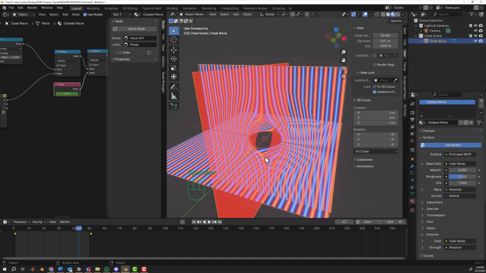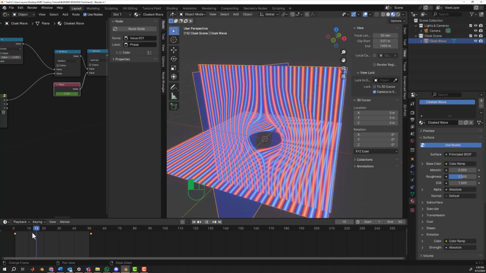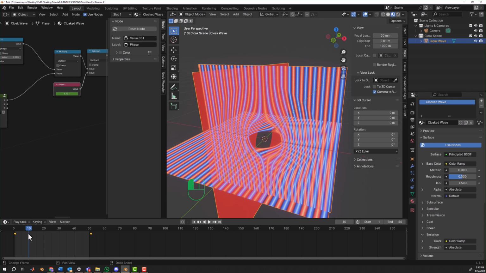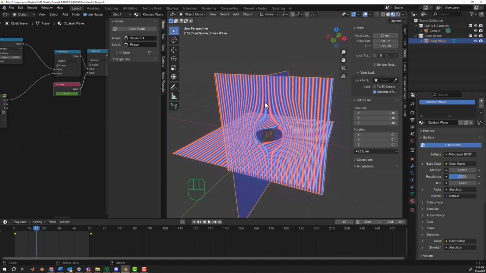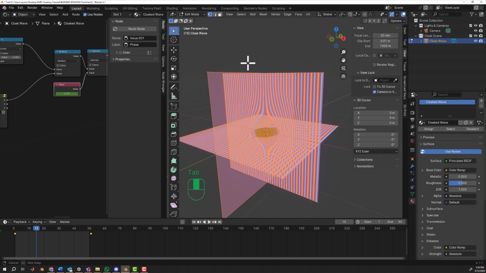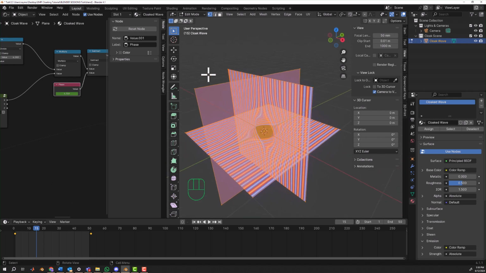The last thing we might want to do is give it an object that it's cloaking. I'm going to scroll to a frame where that one plane sort of disappears. Let's actually get rid of that frame. So I'm going to click on this object and hit the tab key. And now we're inside of this. I'm going to click off so nothing's selected.